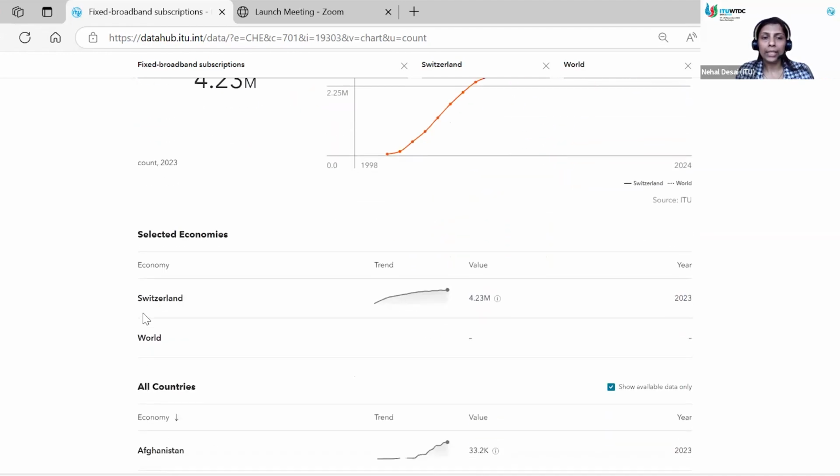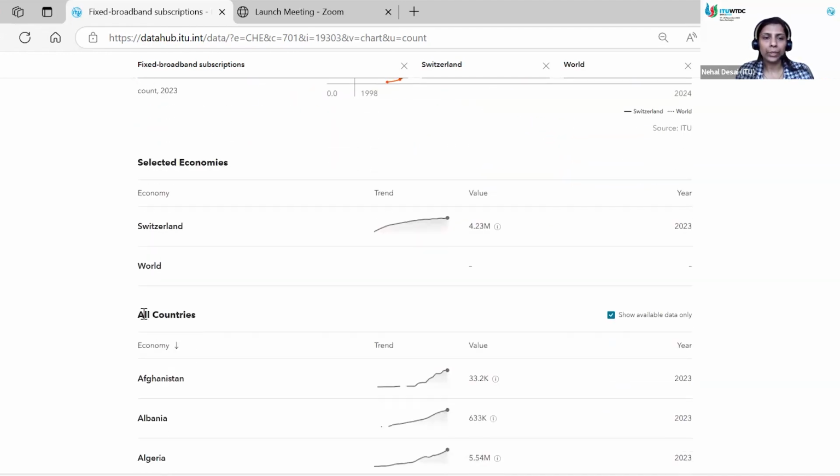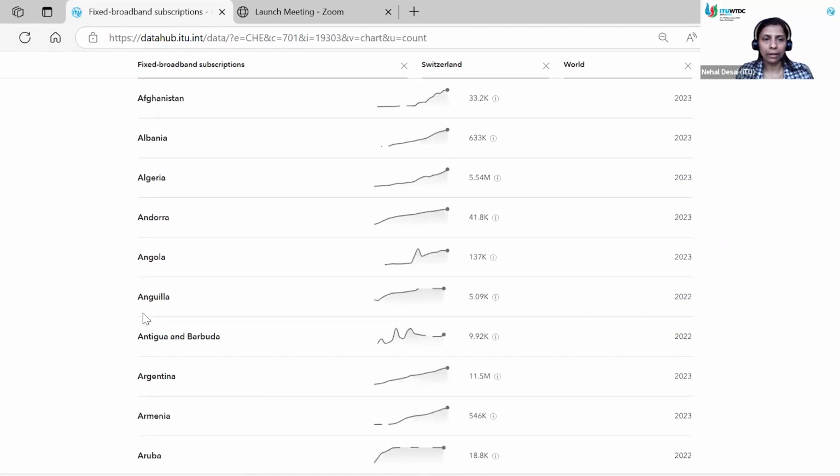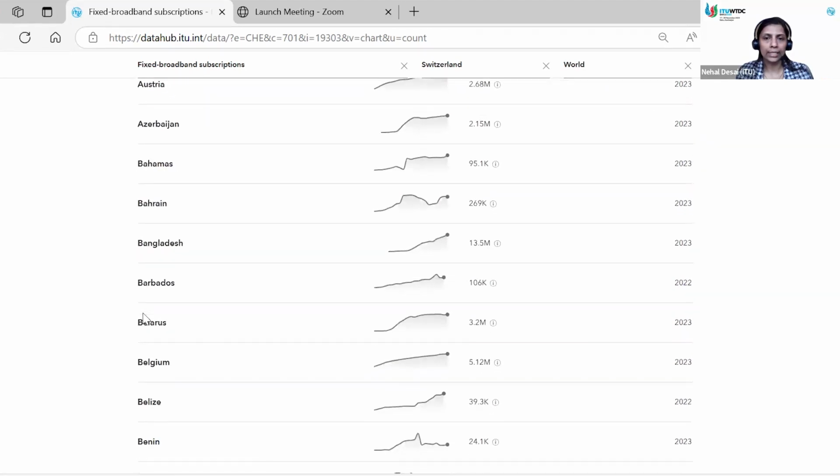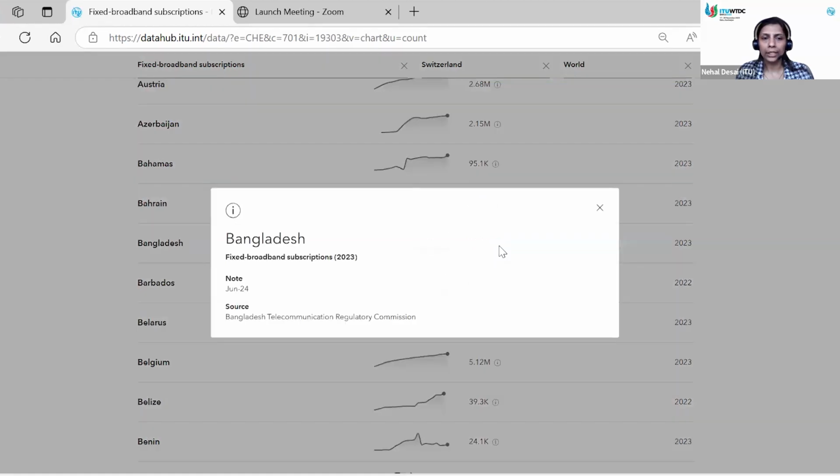You can see this data for Switzerland for all the economies below, as you can see. And you can also see the small icon where you can click on this icon to see what is the official source for this data and any notes related to this data. So this is quite useful to know the data availability for that indicator.